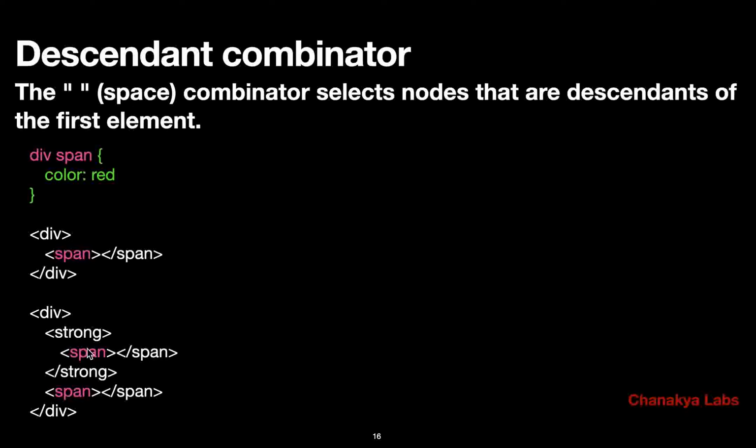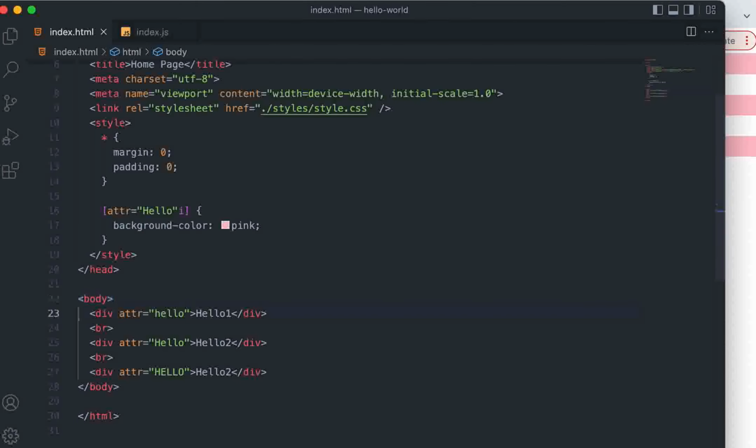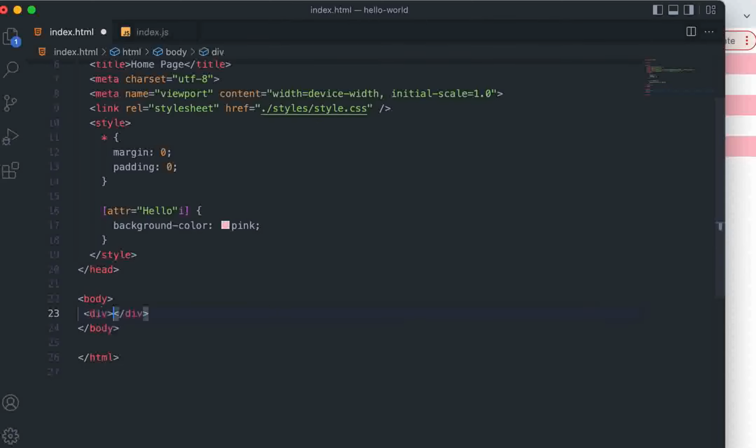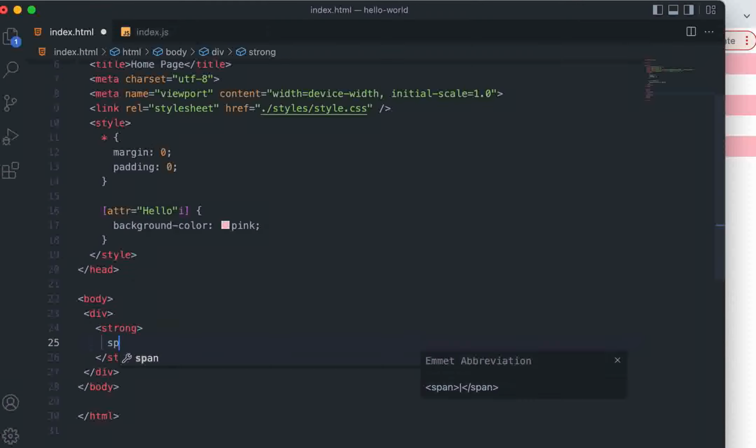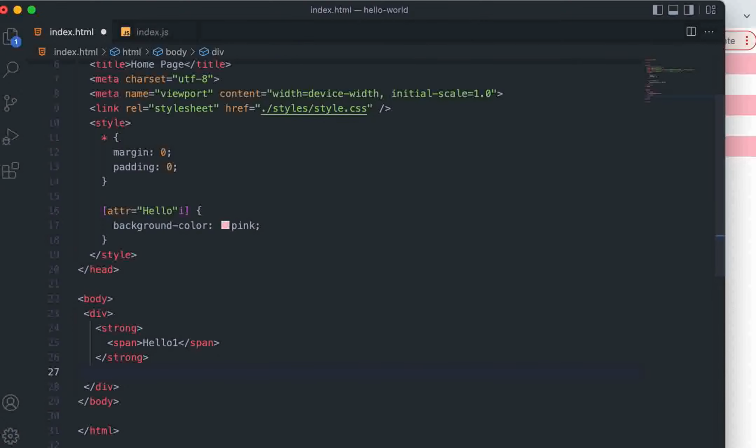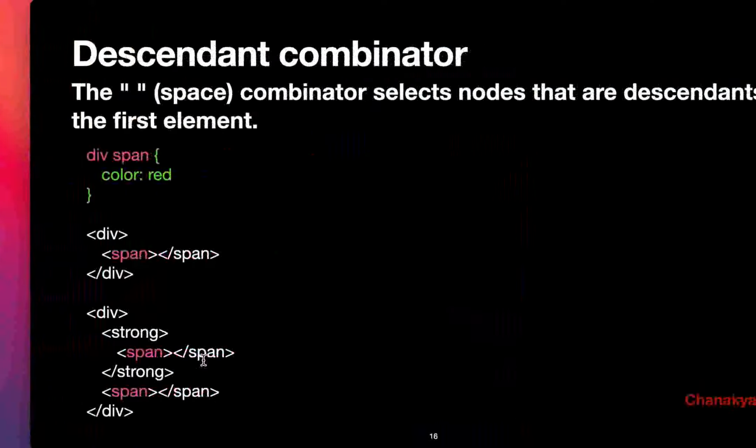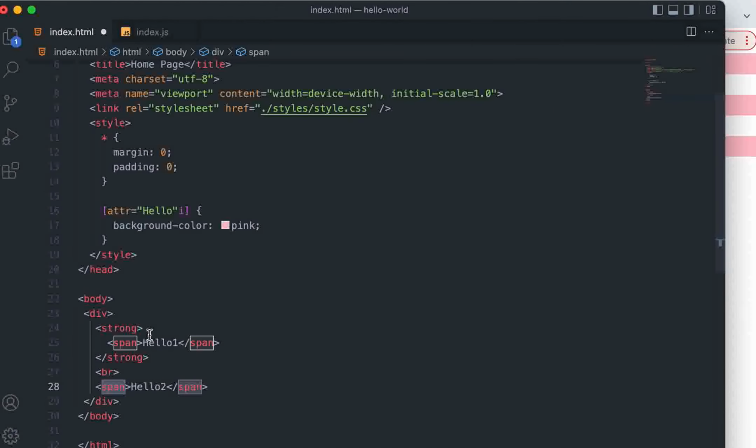So let's take an example here. Let's say I have a div, and inside it some span inside strong, say with hello 1, and again a separate span, say span hello 2. Now if I write div space span, it will match, because this span is also inside this div. This is a descendant of this div, and this is a descendant of this div also.